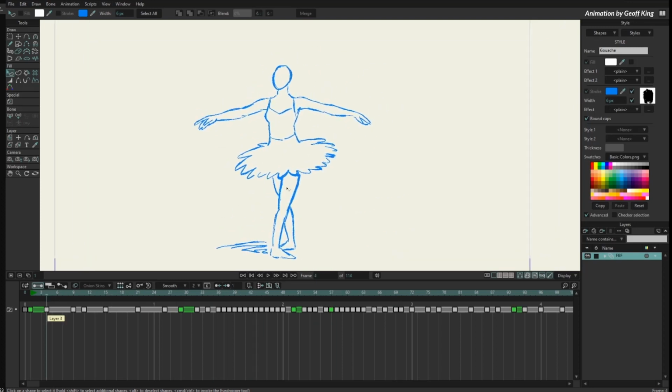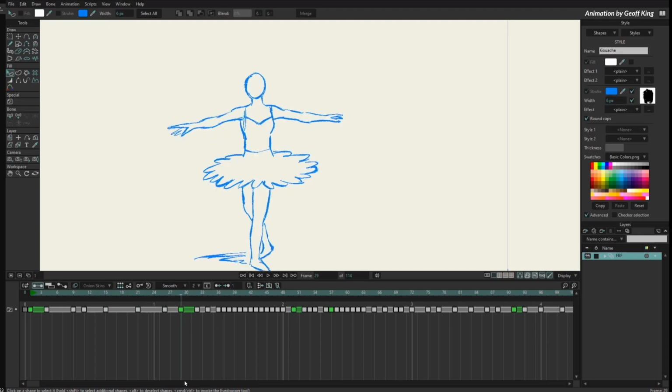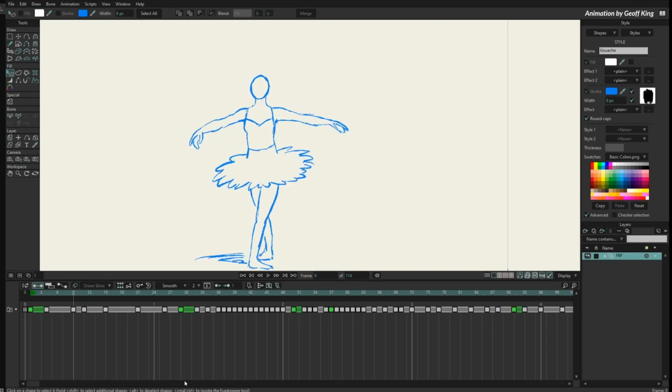Now, if you want to navigate between frames of the frame by frame animation, you can hold Alt on the keyboard and press X to go to the next frame, or press Z to go to the previous one.